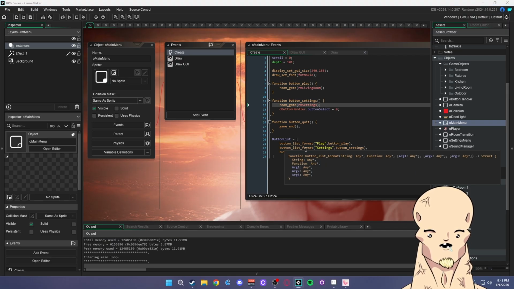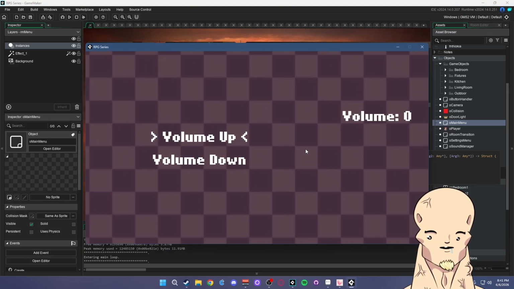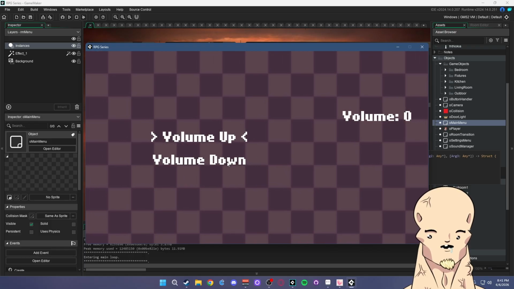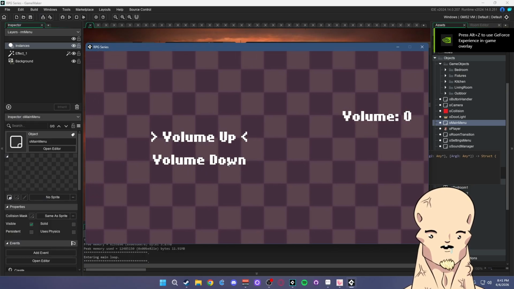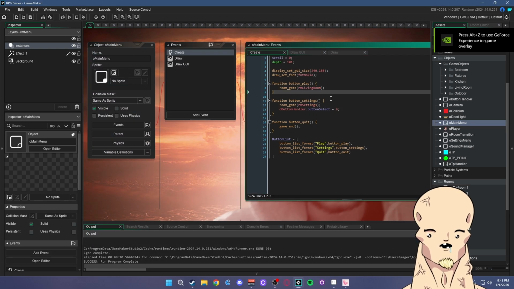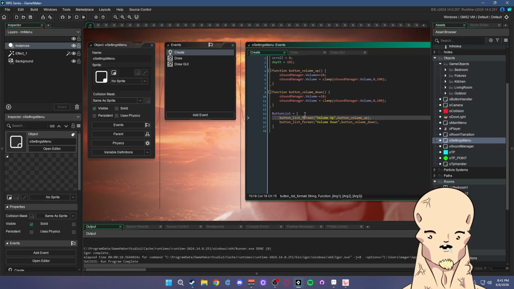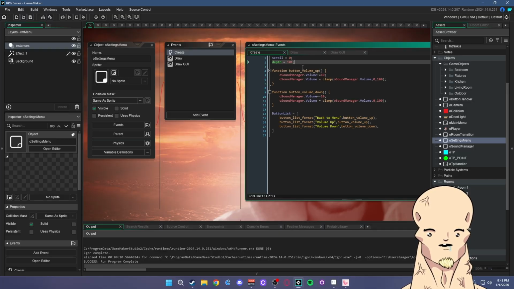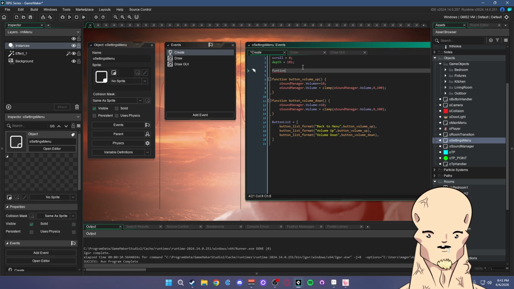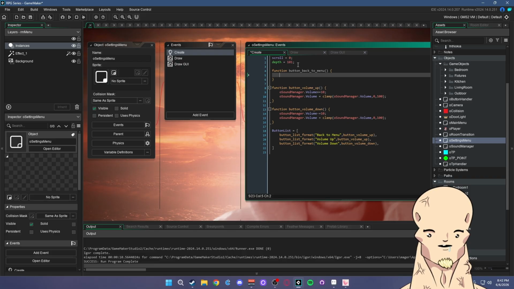For example, how it was doing it before, when I hit settings, I was starting on volume down because the index was 1, but it reset to 1, so I started on volume up. And we are going to add a back button in the settings. So I'm just going to copy one of these real quick. I'm going to say back to menu, function, oops, I cannot spell, button back to menu, and this is going to be super easy.